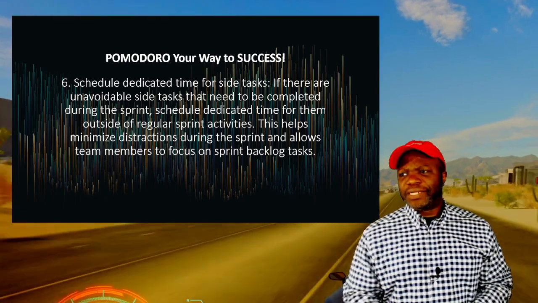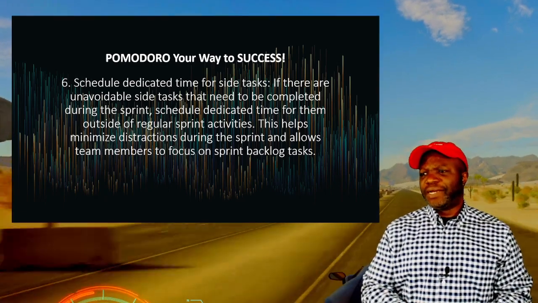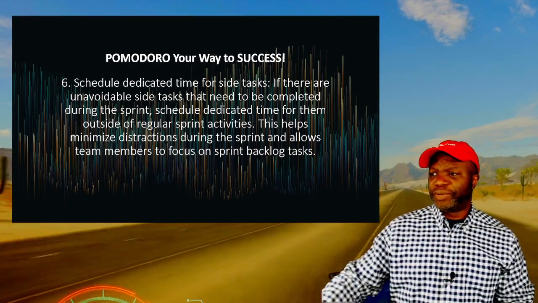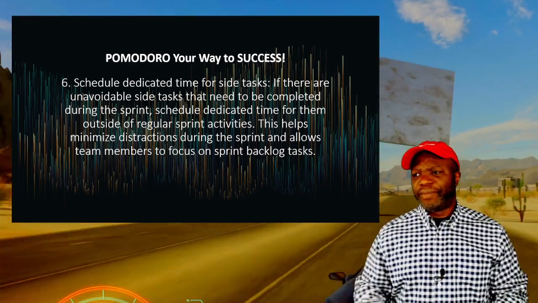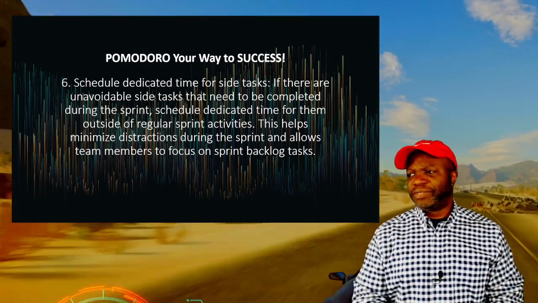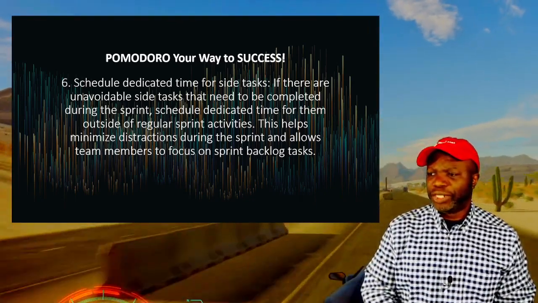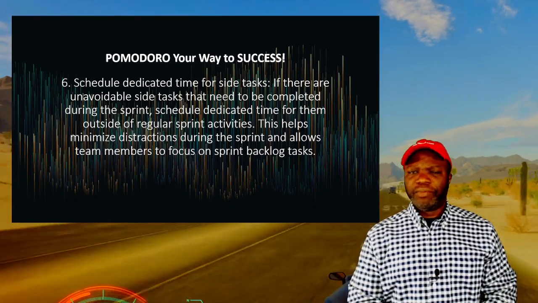So on a larger scale, schedule dedicated time for side tasks. If they are unavoidable side tasks that need to be completed during the sprint, schedule dedicated time for them outside of regular sprint activities. This helps minimize distractions during the sprint and allows team members to focus on sprint backlog tasks.